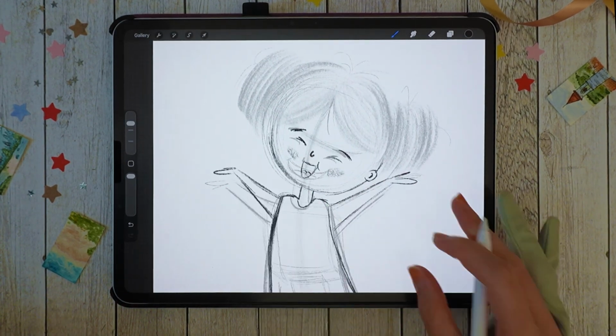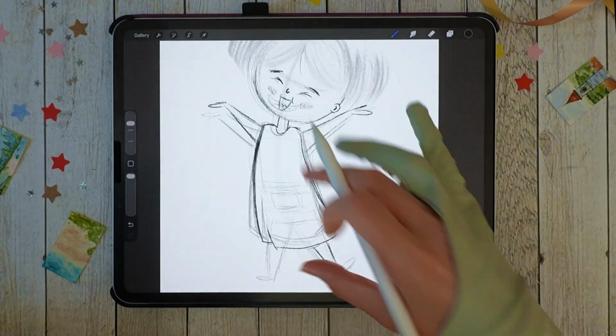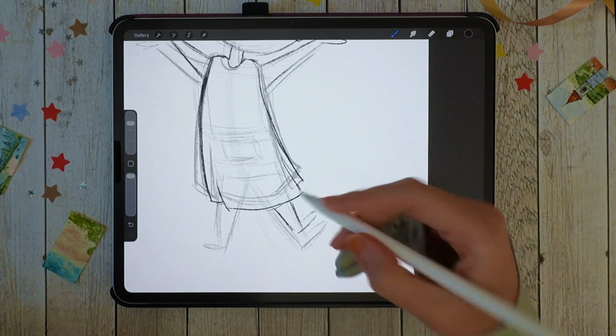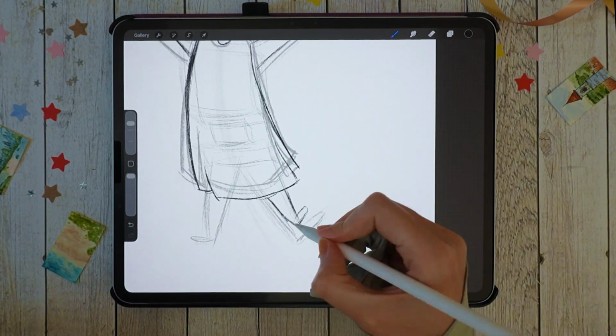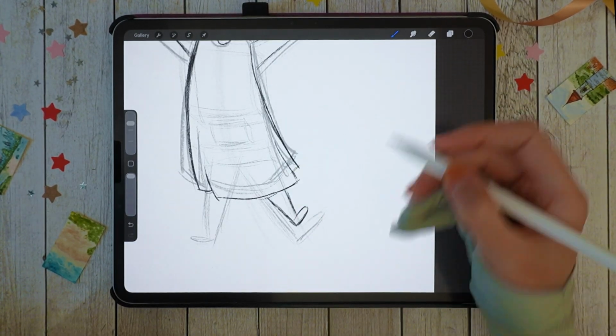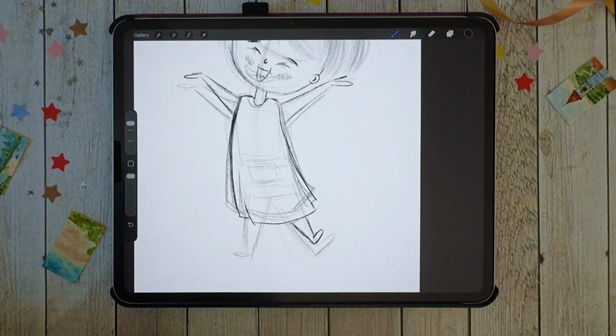I feel like I created that torso much longer than it needs to be. I prefer to make her legs shorter, and I'm going to make them shorter than I initially drew them. Of course, that is up to you. I'm not trying to create something that's anatomically correct, so really it depends on your taste and what you feel like works best for you.